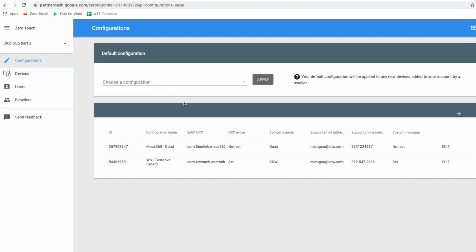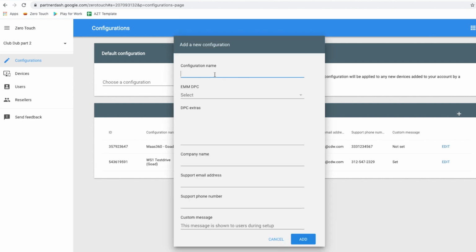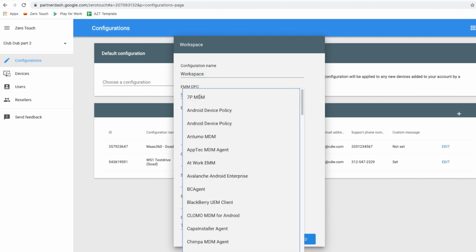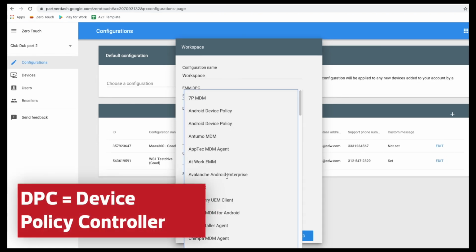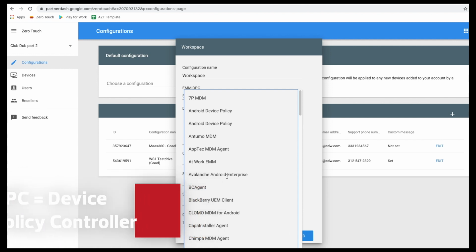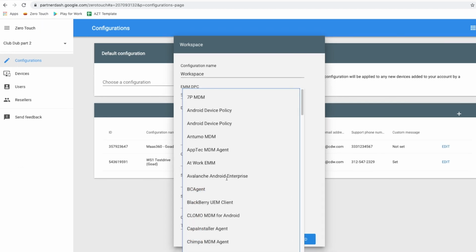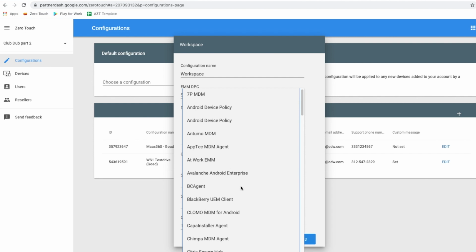So configurations, this is where you create your DPC, or essentially your MDM server. You can create as many MDM servers as you want. It's pretty simple to create. You hit this plus icon over here, and then give your configuration a name, whether that's Workspace ONE, MOS 360, Mobile Iron, however you want to name that. And then you select your EMM or your DPC configuration. So approved Android Zero-Touch MDM DPCs are all going to be in here. So it's just a searching game at this point.